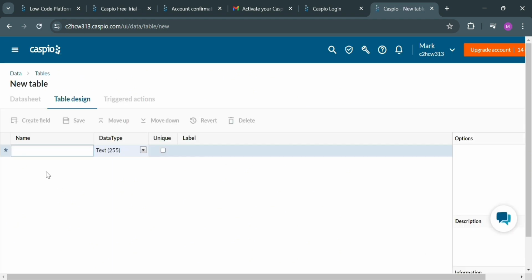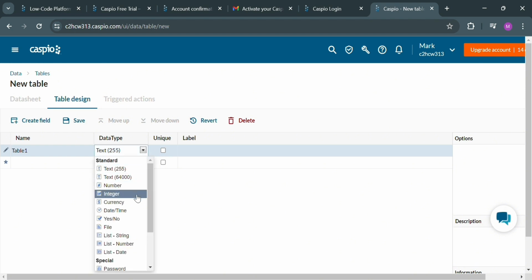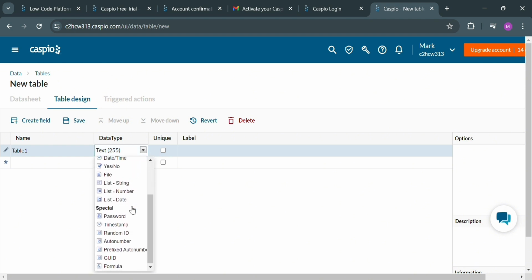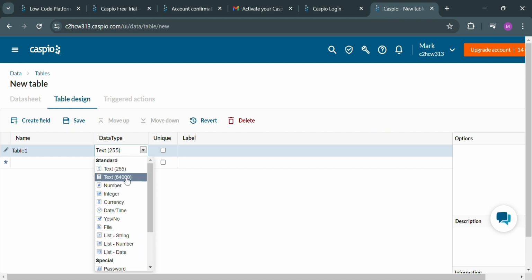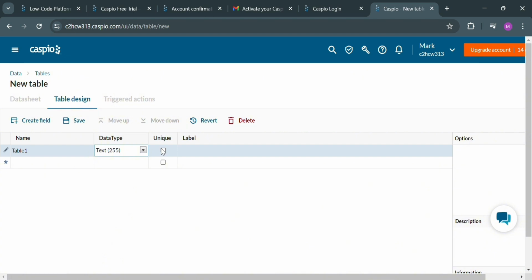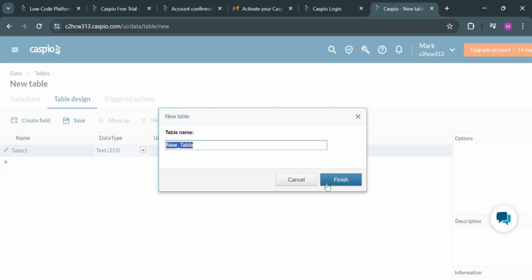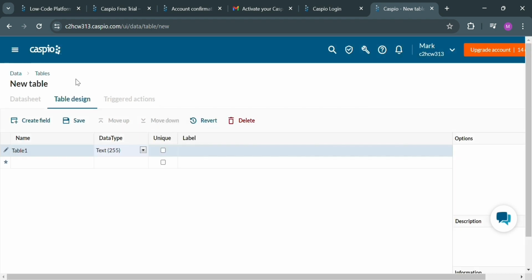And as you can see under table design, all we need to do is to simply fill out, including the table name, the data type, and even the uniqueness and label of it. For the data type, as you can see here, we have here a variety of standard, special, and other choices that we could also select. But in those options, I'm going to choose this text and also navigate the trigger reduction and data sheets. However, to save the changes, in here, just click the save button on this page to proceed. After that, just click this finish button after entering the table name.